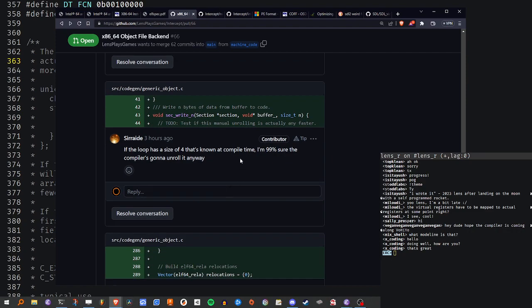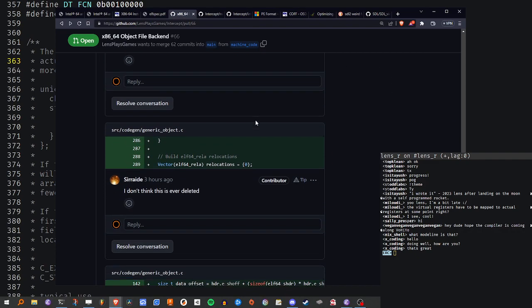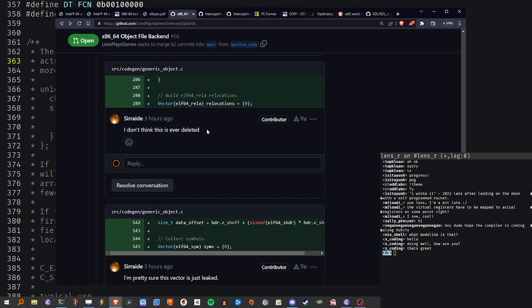If the loop has a size of 4 that's known at compile time, I'm 99% sure the compiler's going to unroll it anyway. Not really. Because if it has a size of 4, but not a multiple of 4, or like what if it's 16 bytes? You still want to write 4 at a time, even if you can't unroll a loop.